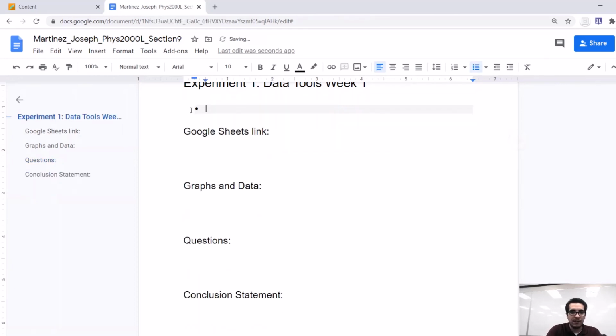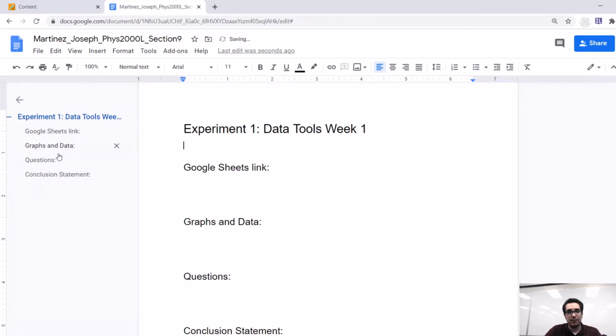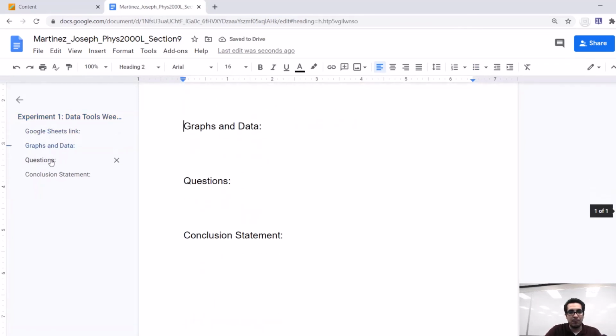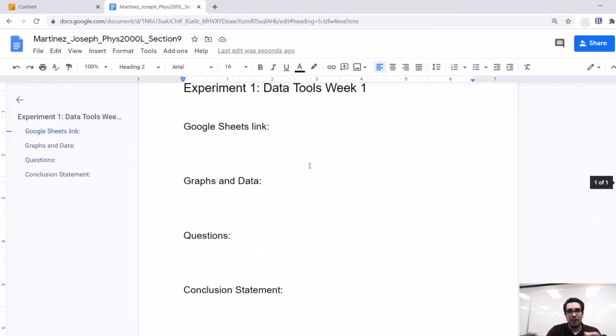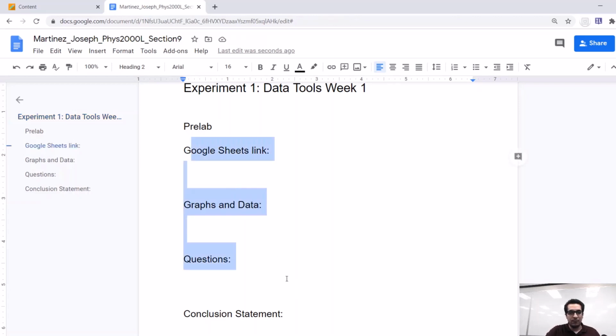I'm going to delete that because now I have it all written out in my lab notebook, and I have nice little links here to quickly jump between the different sections. These are all the things I'm going to be looking for in your lab notebook. If you have anything else that you want to include, you absolutely can. If there's some background information you might want to include, you can do a pre-lab, but I'm not necessarily grading that. I'm only going to be grading these 4 areas.